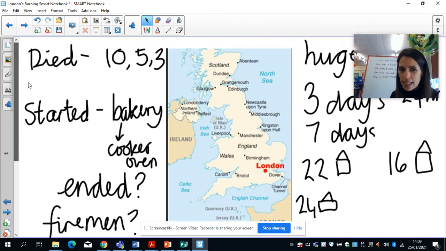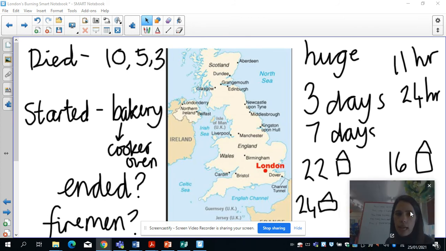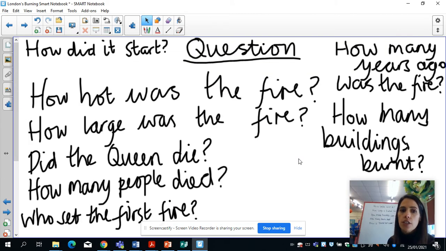It lasted an absolute ridiculous amount of time. It wouldn't last this long with the technology we've got today. It lasted over 3 days, okay? And it burnt lots and lots of buildings, okay? Lots of the streets was completely destroyed. I don't want to give too much away. If you do want to research a little bit more in between these lessons, you can do. So your job is going to be to write some questions before I give too much away, okay?